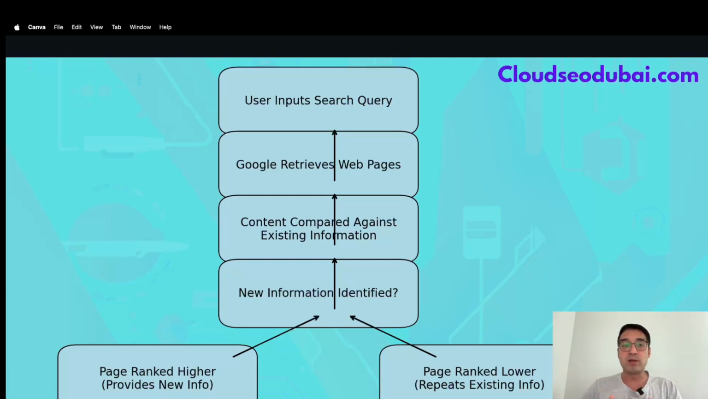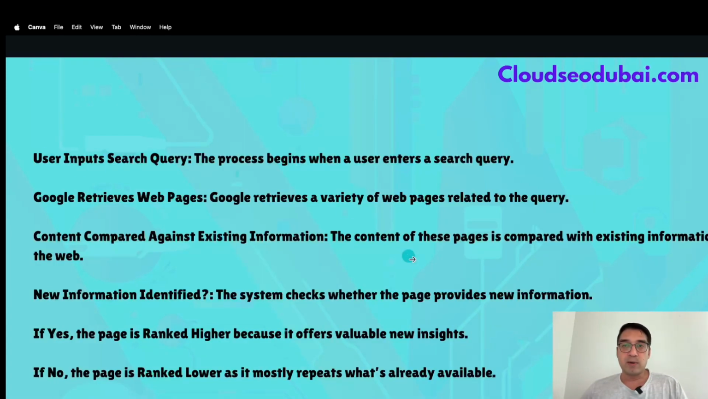Over time, Google is trying to rank pages that provide more information or new information higher, and will rank pages lower that don't provide any new information. And so this is the process I talked about, and this is outlined over here in the text. If you want to read this, you can pause the video and read through. It's the same. I've just put it down in points without any examples.